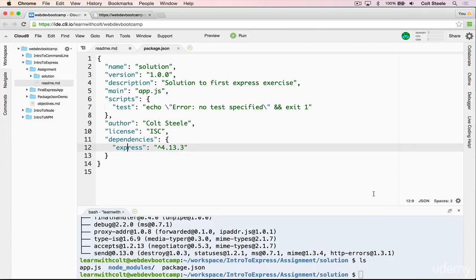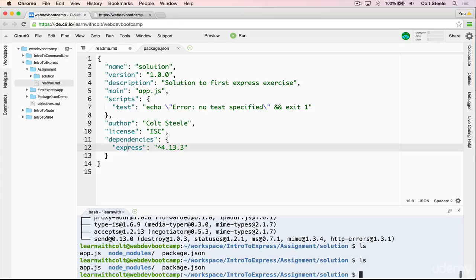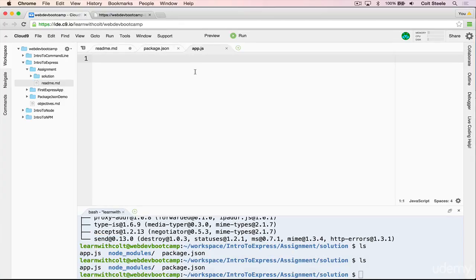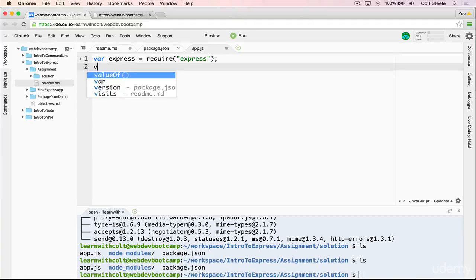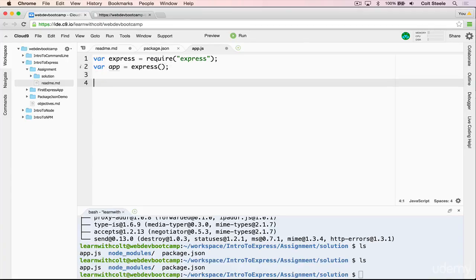Okay, so let's begin by setting up our basic Express app. So I'm going to open this app.js and I'm going to require express. And this just takes the contents of the express module, the express package. And then we want to execute it and save it to a variable, which is commonly called app, but it can be called anything, just like that. And now we have the app variable that we'll use to set up our routes.